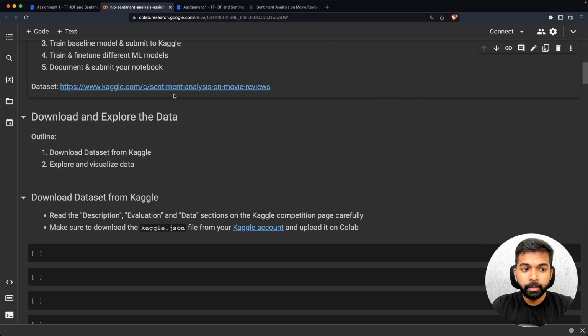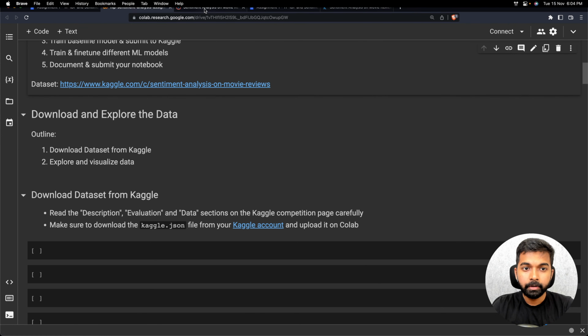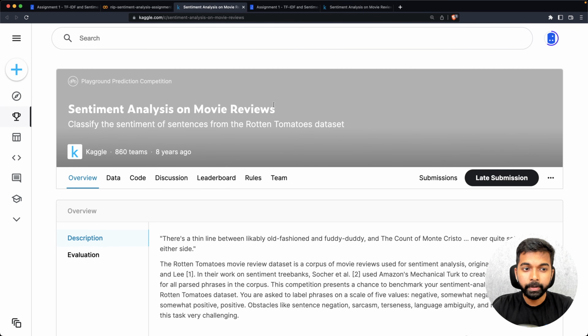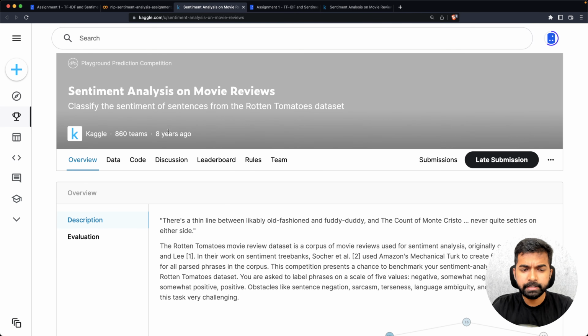Now let's open up the dataset. The dataset comes from a Kaggle competition that was held about 8 years ago. And the objective of this competition is to classify the sentiment of sentences from the Rotten Tomatoes dataset. So Rotten Tomatoes is a website where people write reviews about movies and they also give it a rating.